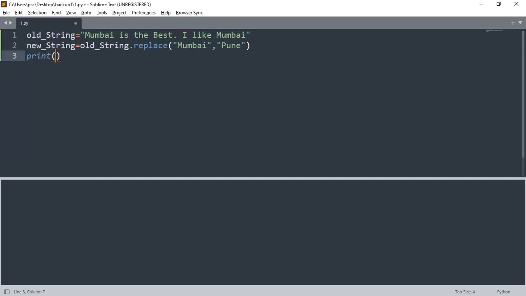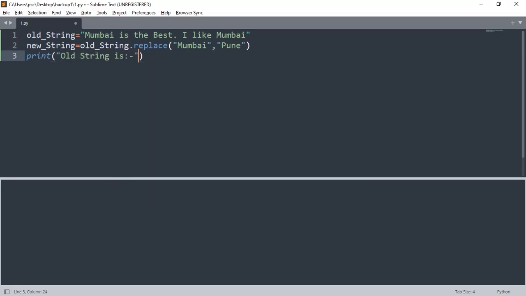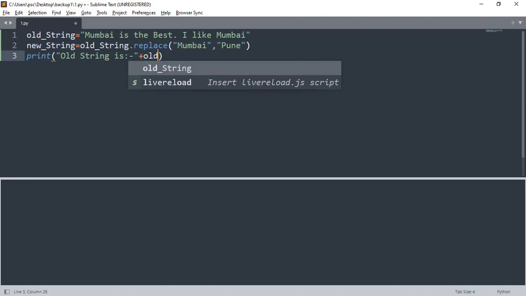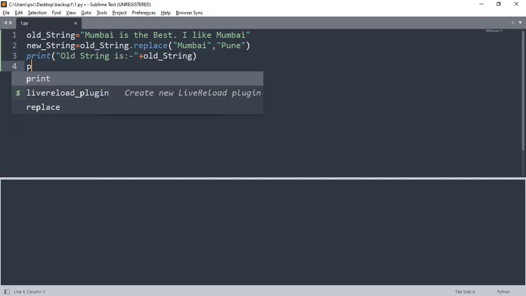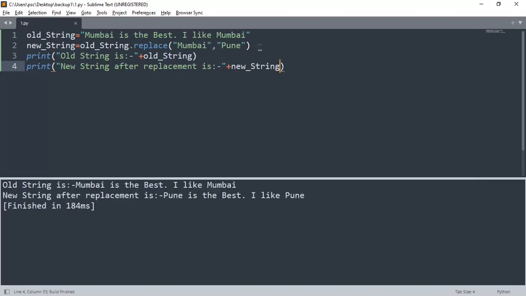Now here I will print some messages. "Old string is": our old string is present in the old string variable. And then I will print another message, "New string after replacement is": our new string after replacement is present in the new string variable. Now let's save this program and let's run it.